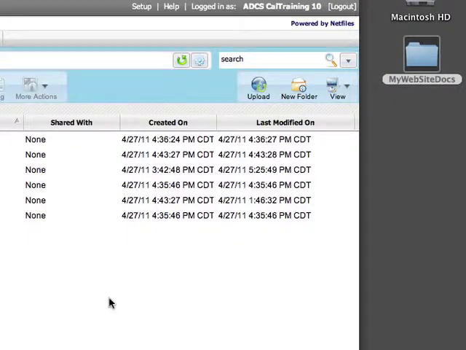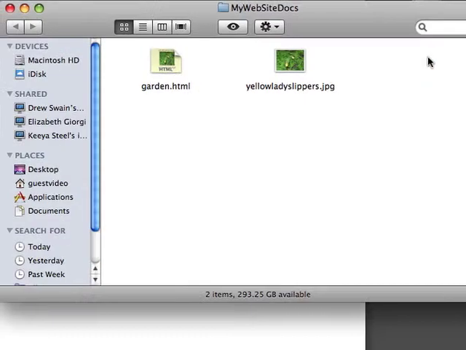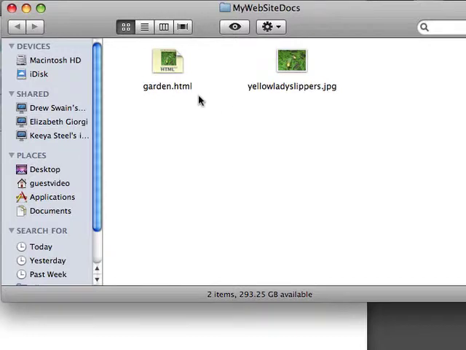To quickly demo this, I have a simple HTML page I created, and I want everyone to be able to access it. Before I do anything else, I need to make sure my landing page is named index.html.